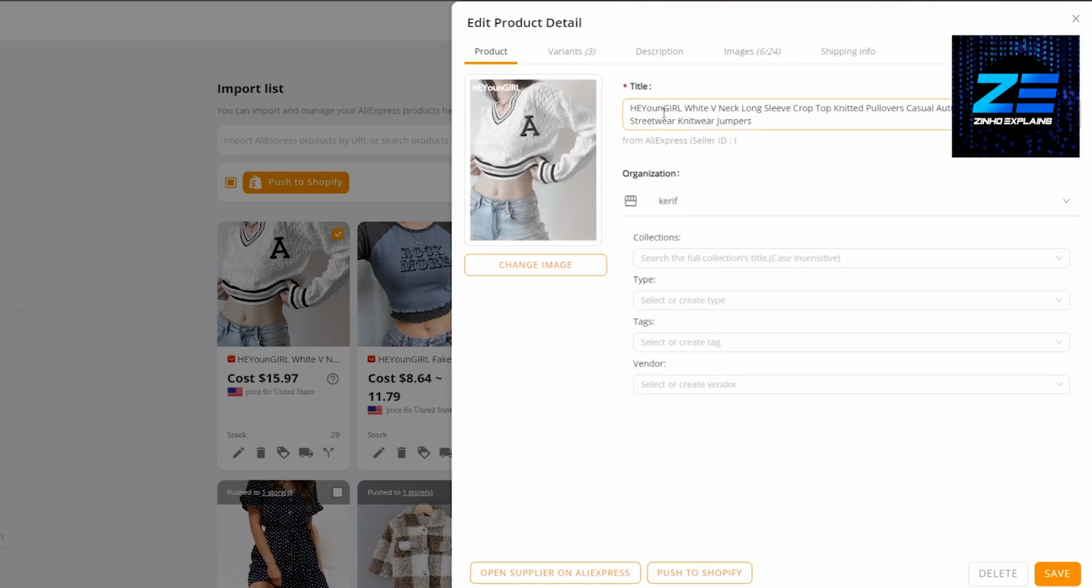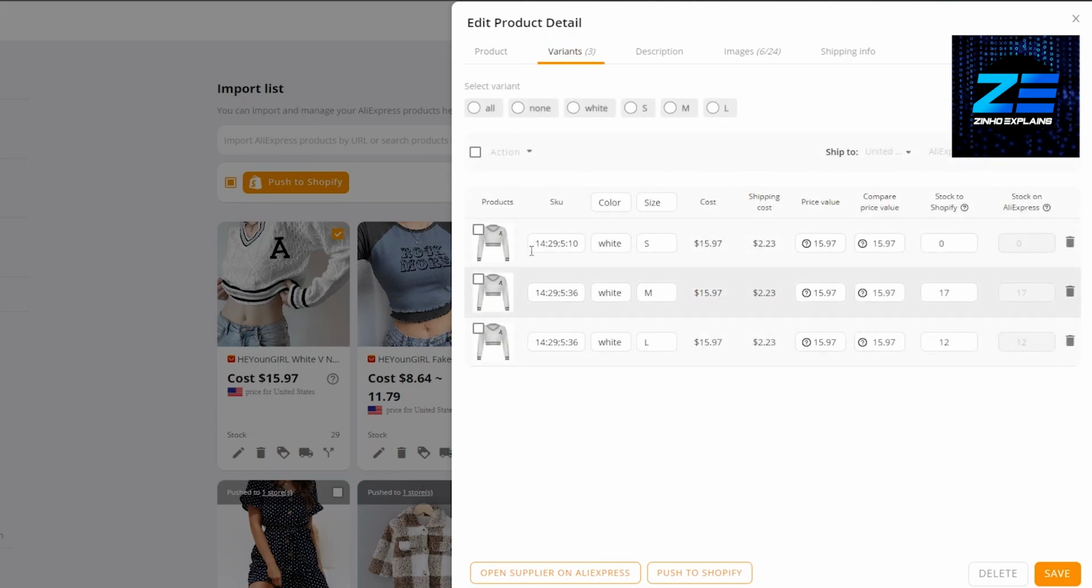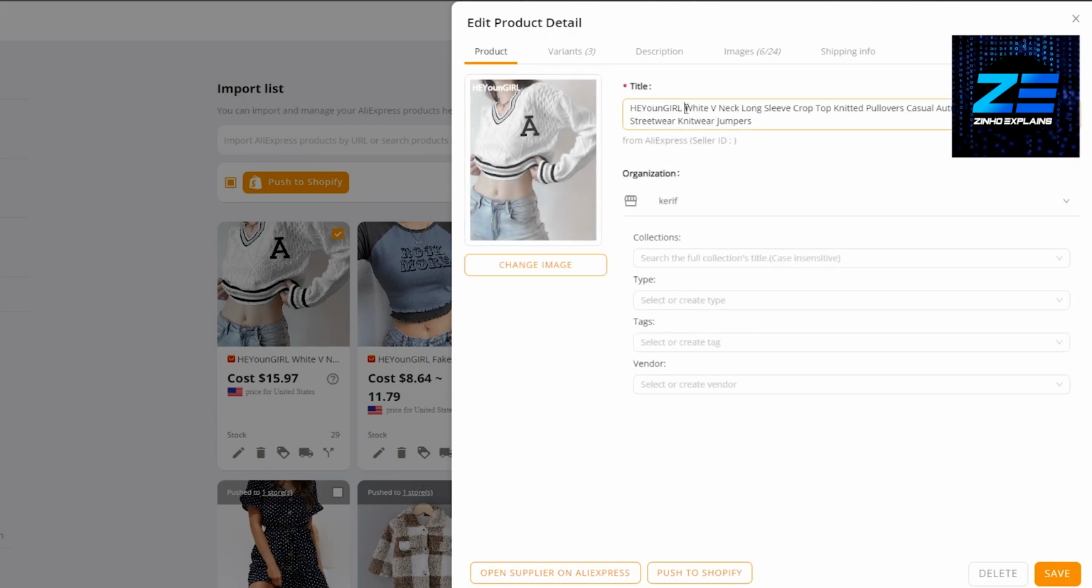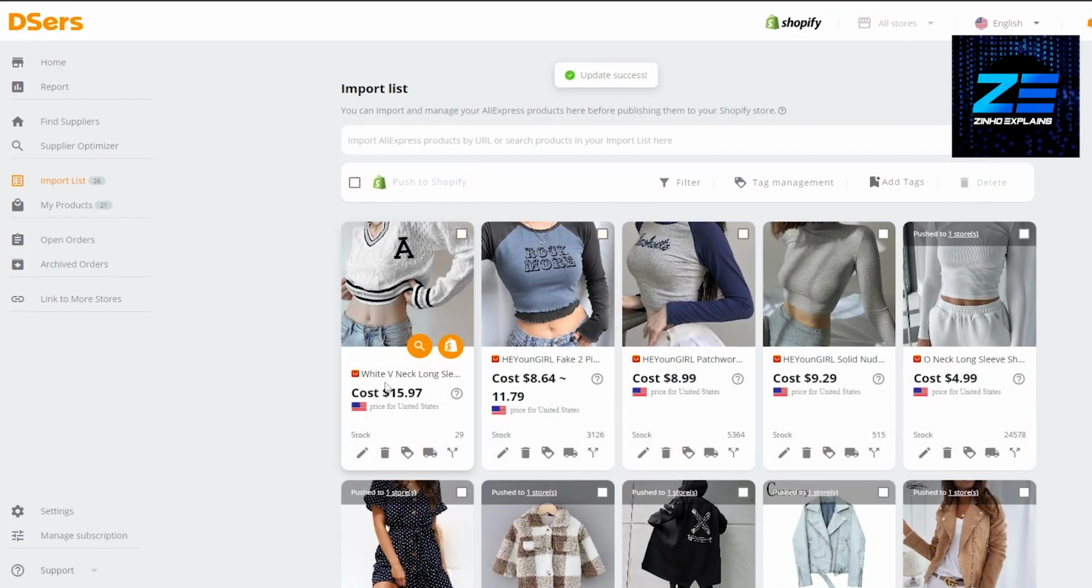And if you want to change the name, you can change the name as well. White v-neck long sleeve. It's a very long name, so what we'll do is there are 3 variants, all white, so we'll keep the white. We'll remove this over here and we'll just keep this one, white v-neck long sleeve crop top. Yeah, I think that looks good. Then we simply click on save, and the product will have been edited. As you can see, smaller name and all of that.